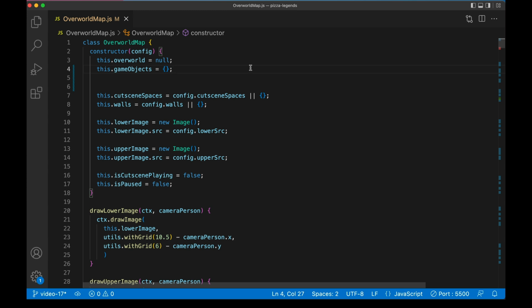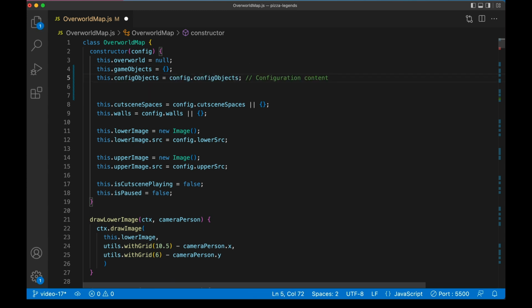Now we can read all that content data we wrote by bringing in this line here. So this.configObjects equals whatever is on config.configObjects. That naming is kind of funny, but whatever. So this is where the live objects live. Also funny naming. Live objects are in here. And then this is where the configuration happens. So now let's modify our mounting code to look at the configuration objects instead of the game objects, which is empty, of course, right now.